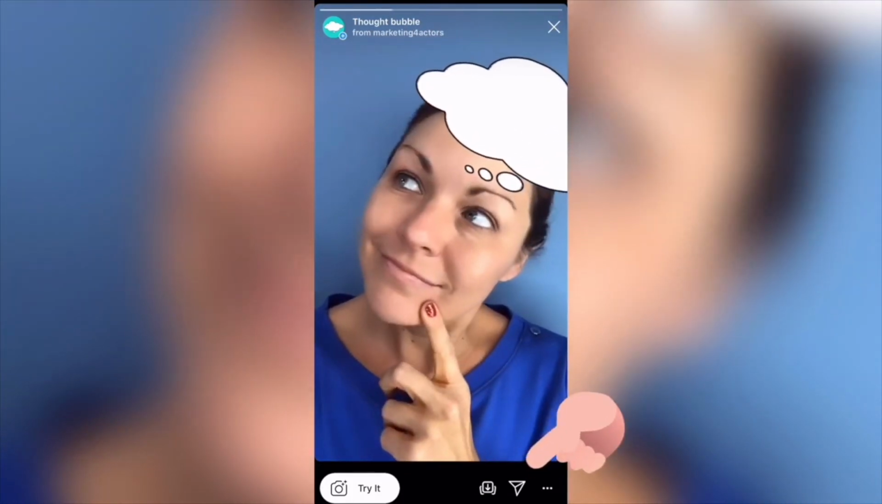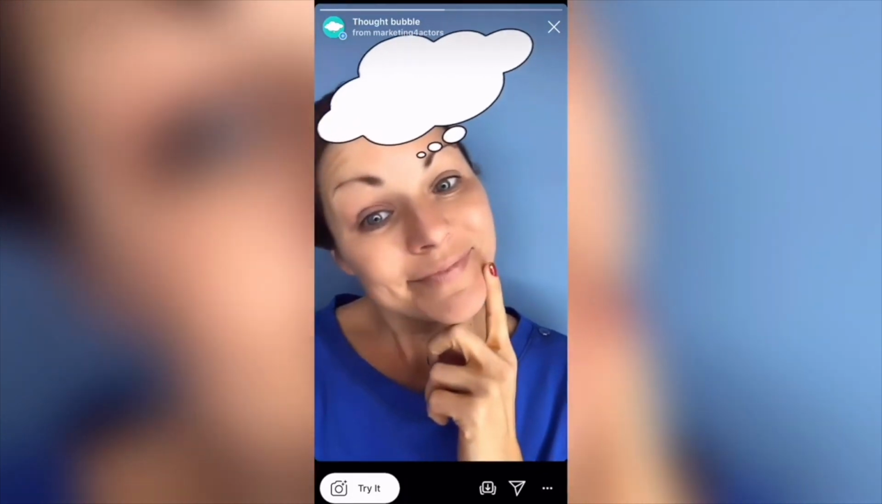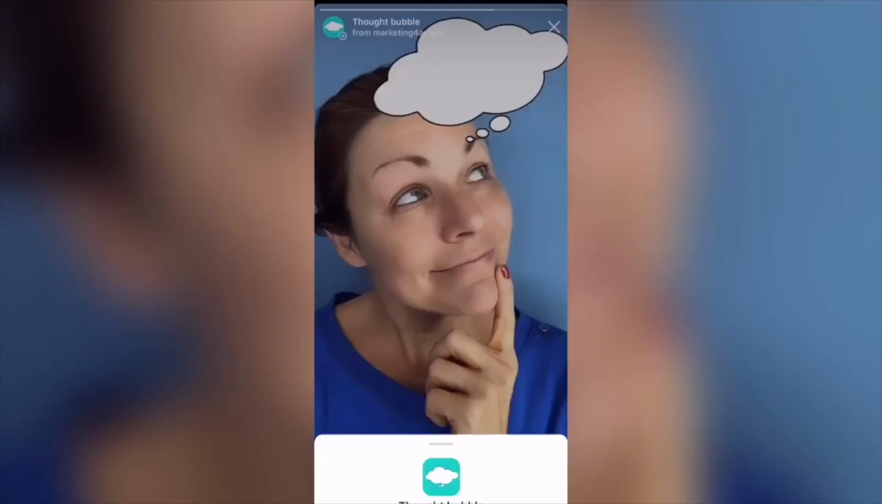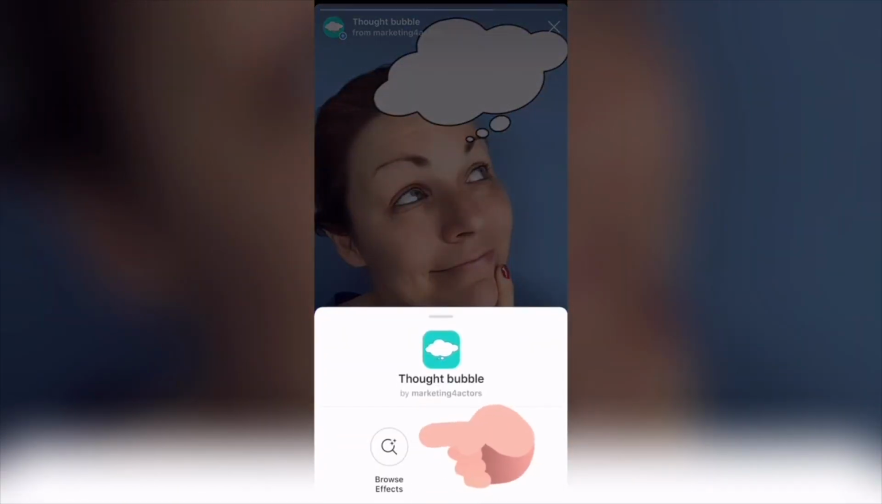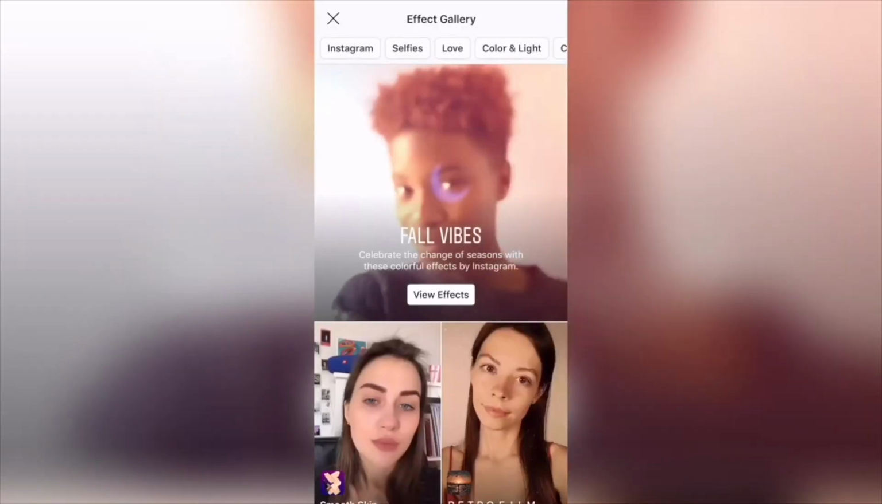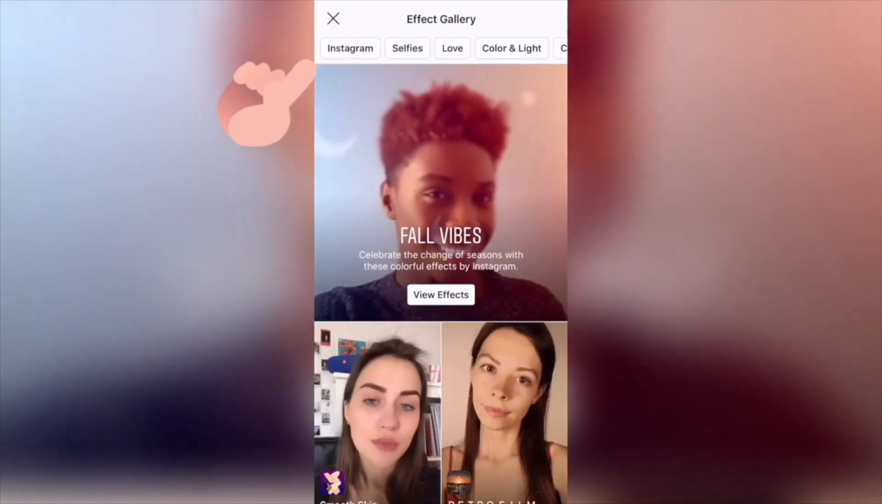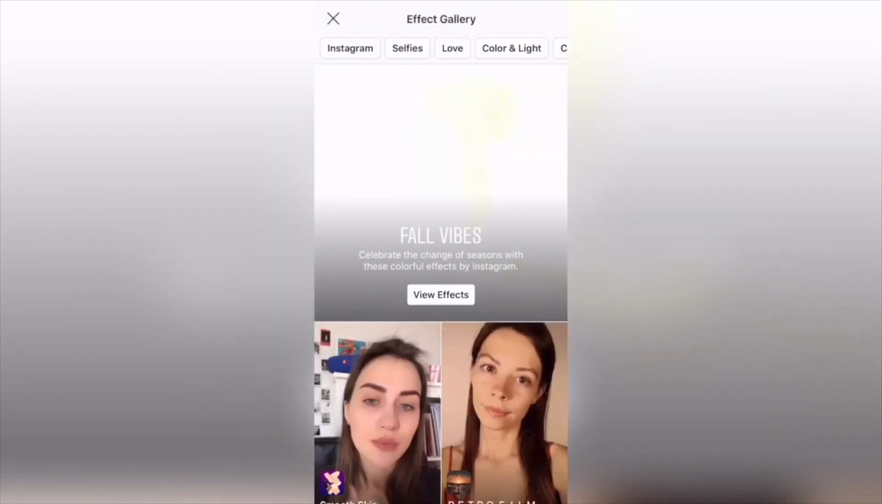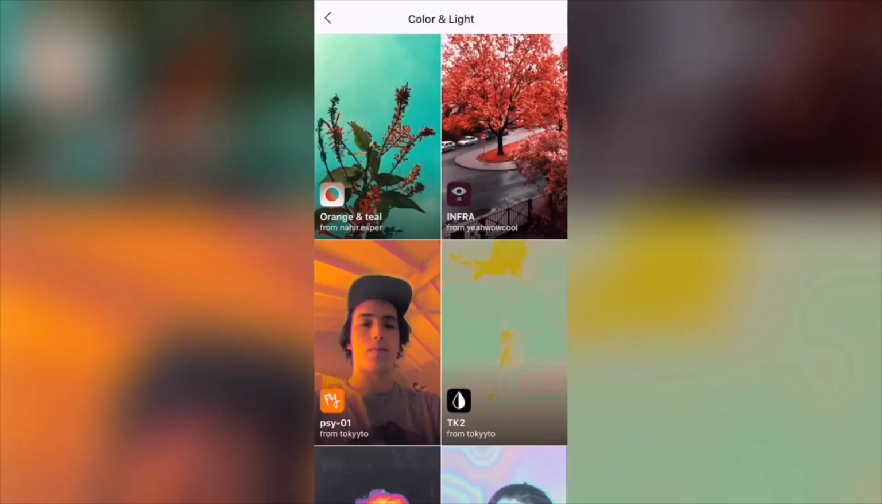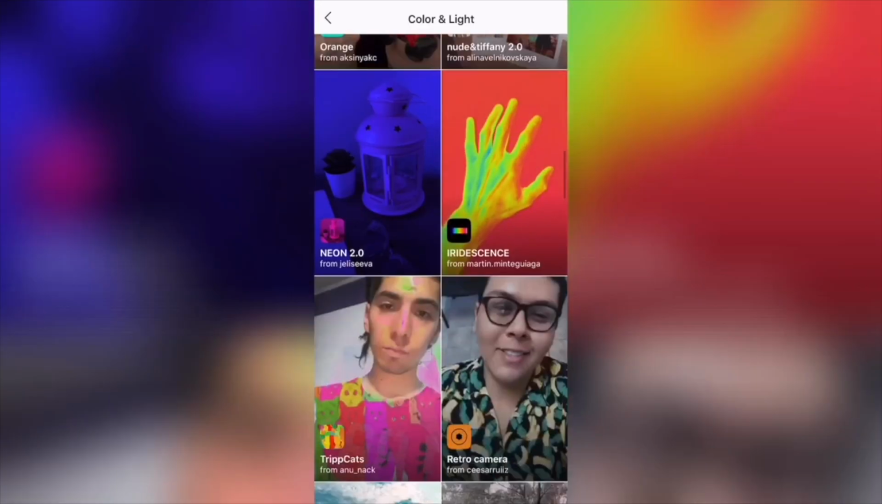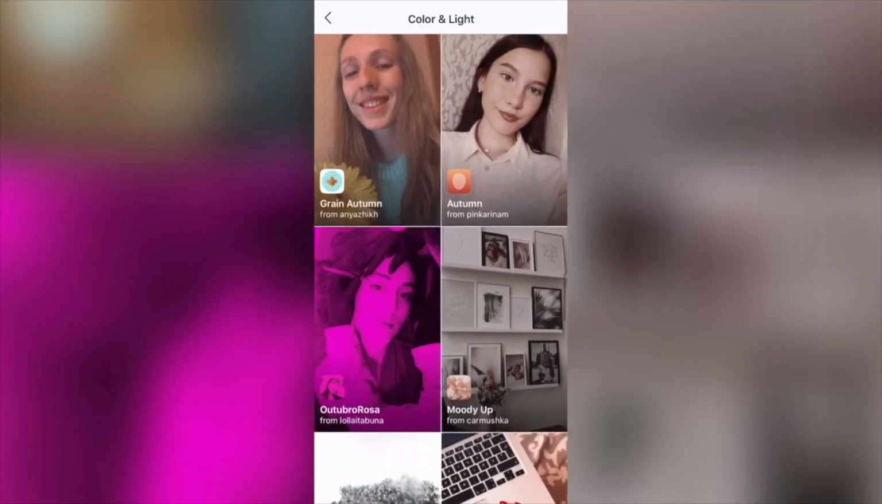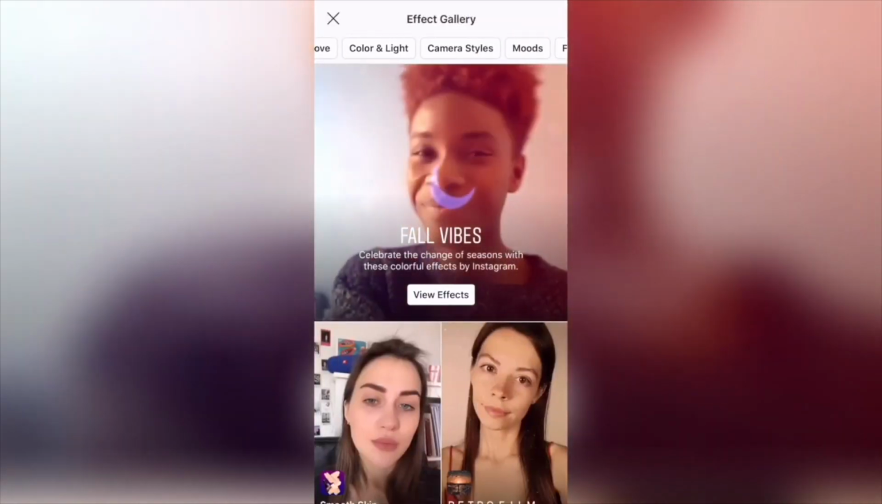You can send it to a friend, or if you hit those 3 little buttons there, you'll have the choice to browse effects and you'll be in the effects gallery. And you can see there are a ton of hidden filters here. Got a tab just for filters created by Instagram. We've got selfies. Color and light and camera styles are a great place to start, but there's tons of fantastic things here in the effects gallery, and definitely some filters that are going to help you stand out in the story feed.